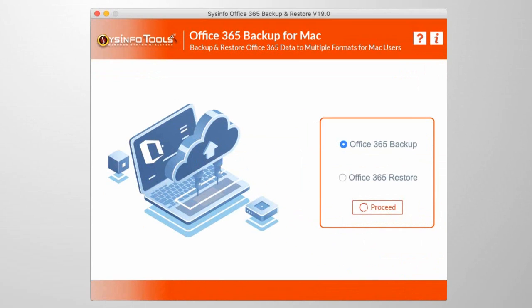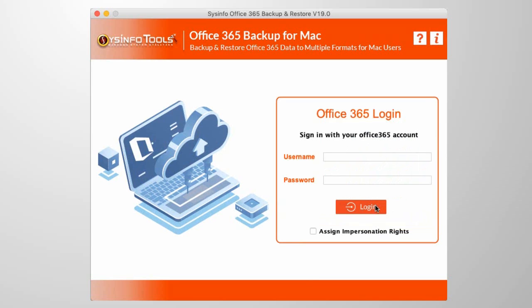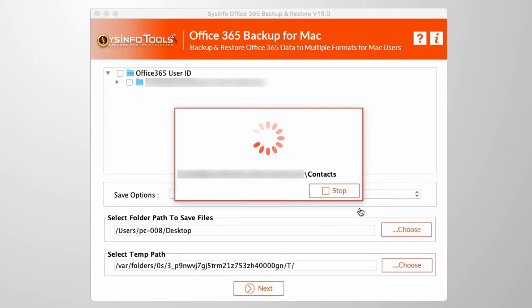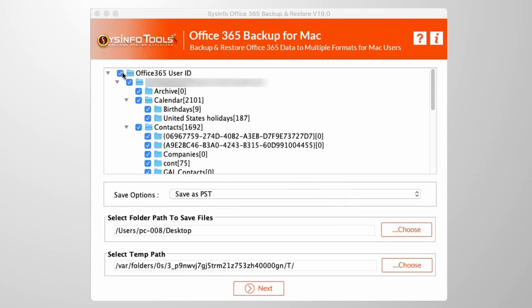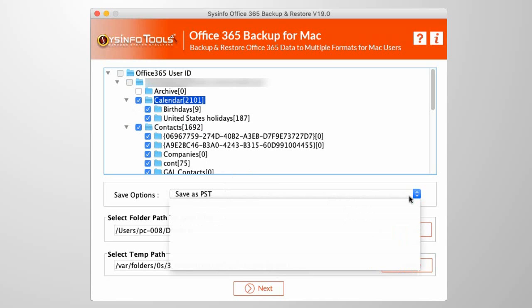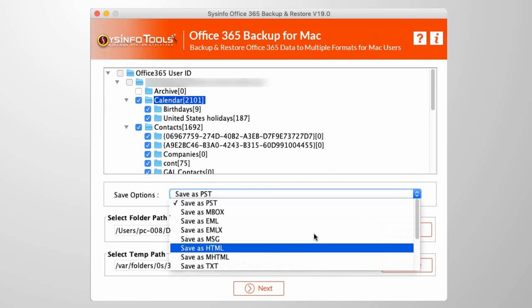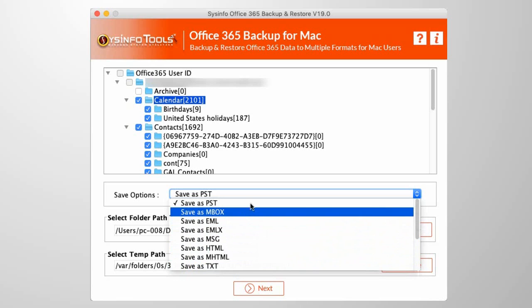Once you launch the software, you can see the basic login interface of the Office 365 backup software. Here choose the Office 365 backup option to proceed with the backup process. Type in your Office 365 account ID and password and click on the login button. In the next window, select the mail items like emails, calendars, contacts, etc. from the Office 365 mailbox.